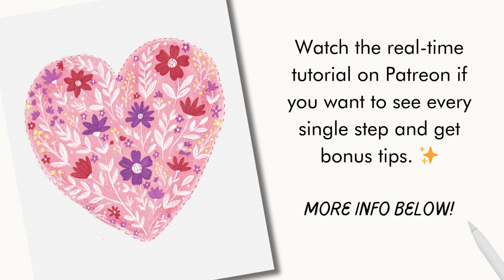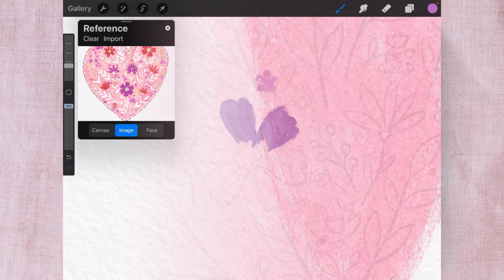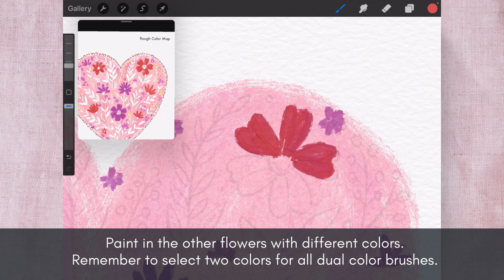So I'm just going to fill in these flowers. And as you can see, the edge is not clean, and I don't want that. I don't want a clean edge. I want a little bit of a messy painterly edge. Red flowers.